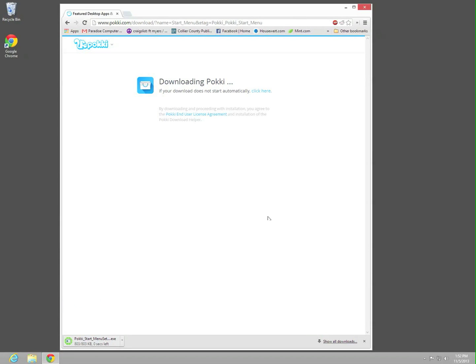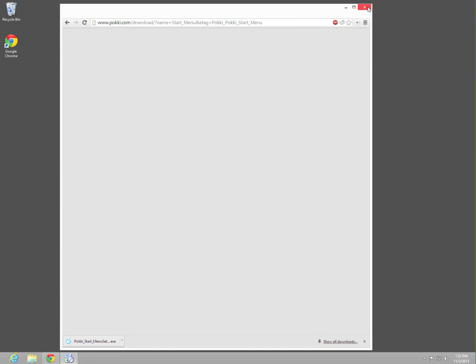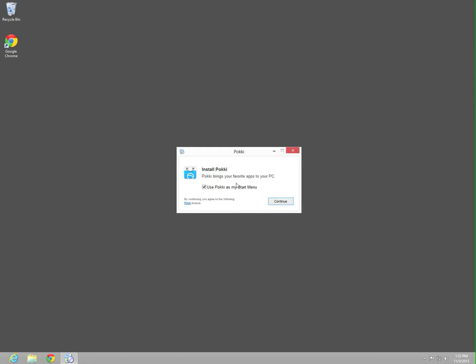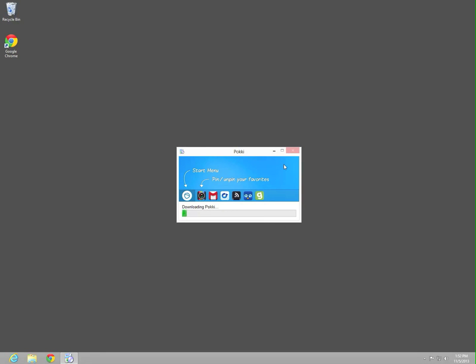So we're going to go ahead and run this. And in Chrome, all you've got to do is click the executable and it actually starts to run it. I'm going to close Chrome and let Pokki do its thing. See this selection right here? Use Pokki as my start menu. Go ahead and click OK. And what it's going to do is download Pokki and install it. There are no other steps you really need to take. However, we are going to make some slight modifications that make this even better for your Windows 8 experience.